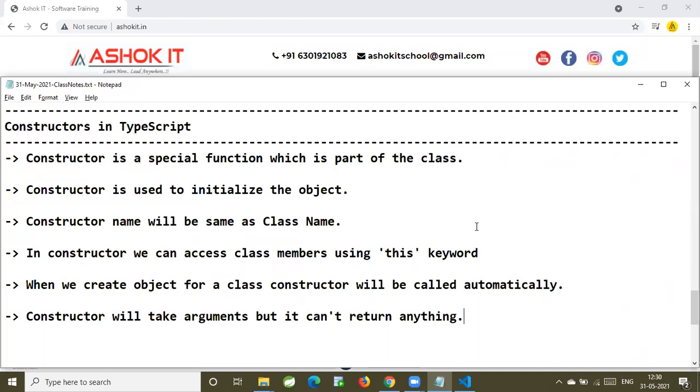Constructors in TypeScript. Constructor is a special function which is part of the class. What is the purpose of the constructor? Constructor is used to initialize the object. Constructor name will be same as class name. In constructor, we can access class members using this keyword. When we create an object for a class, constructor will be called automatically. Constructor will take arguments, but constructor will not return anything.